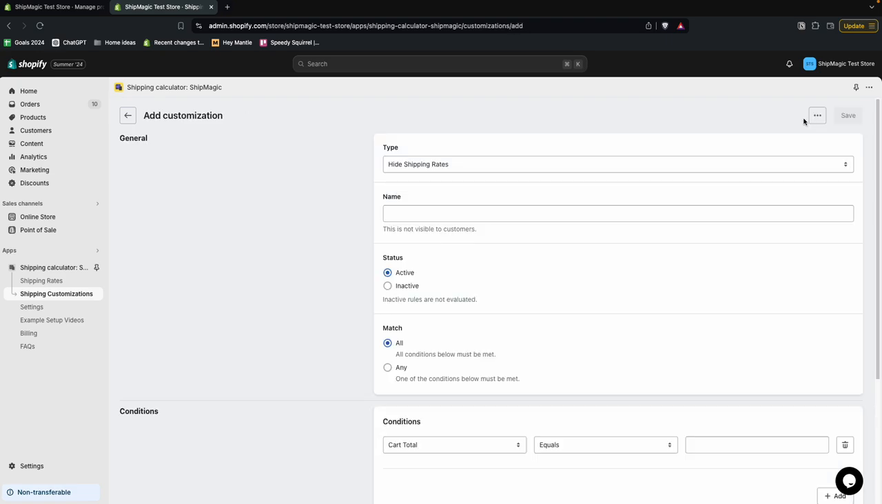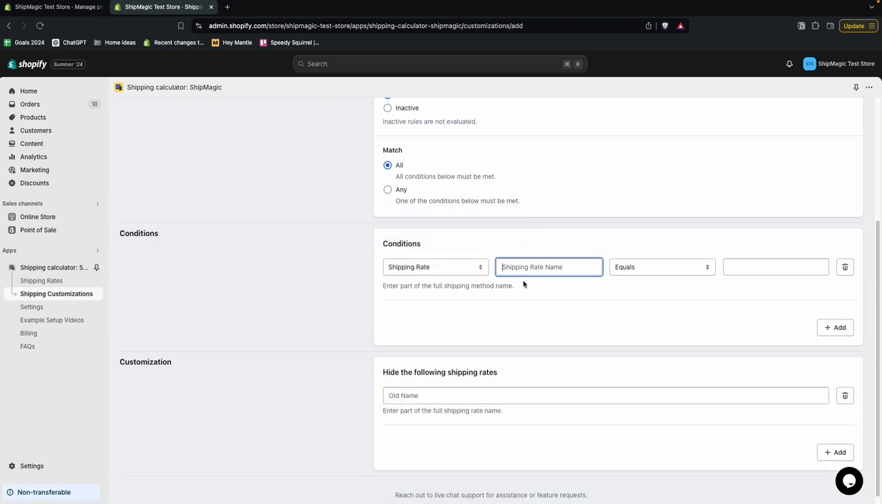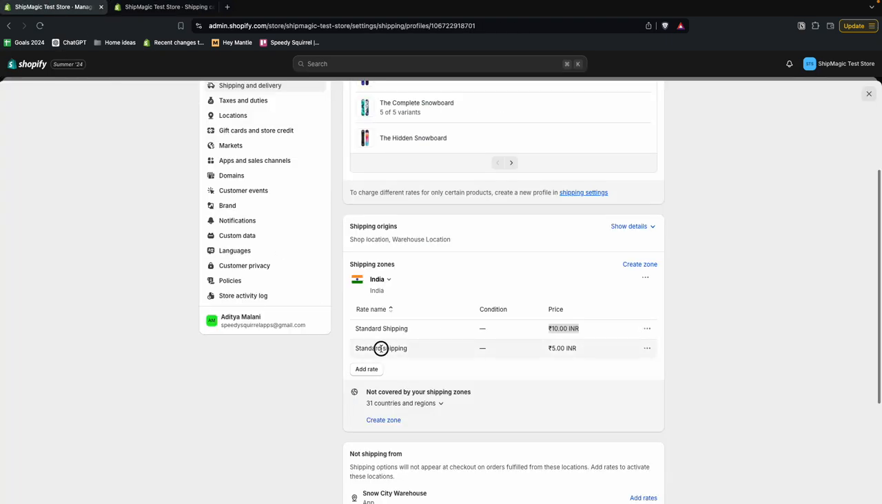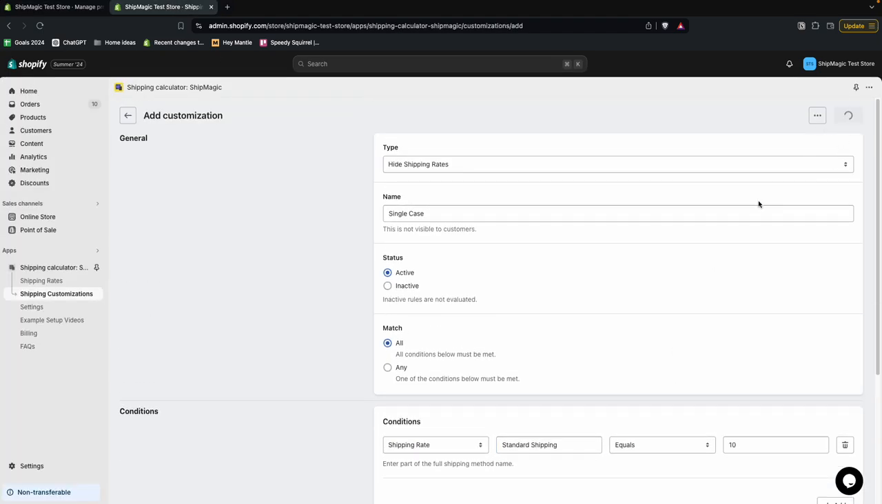And let's create another customization called single case. Same shipping rate, standard shipping equals, now because this is a single case, the value here will be exactly what you want, which is 10. And whenever this is the case, we want to hide the new rate that we have created, so we will enter standard shipping as the rate here and click save, and we are done.